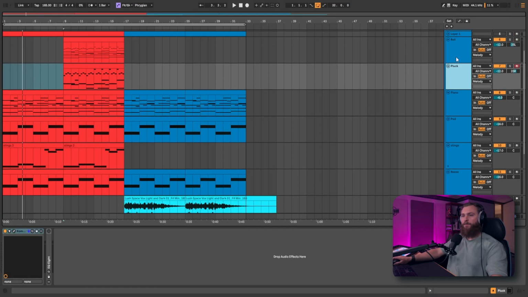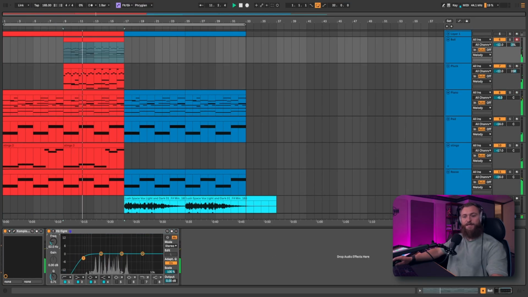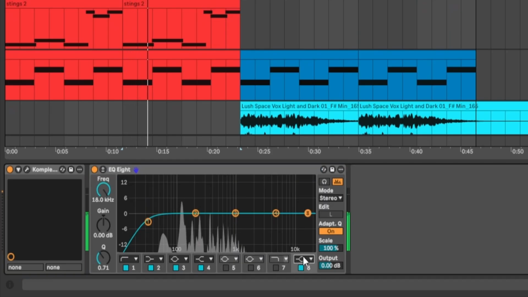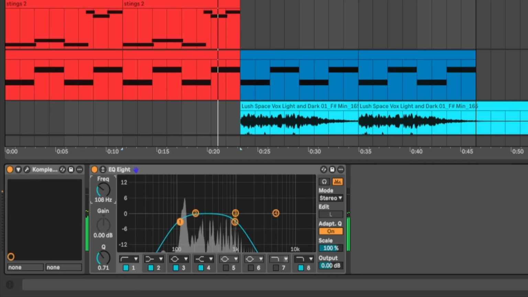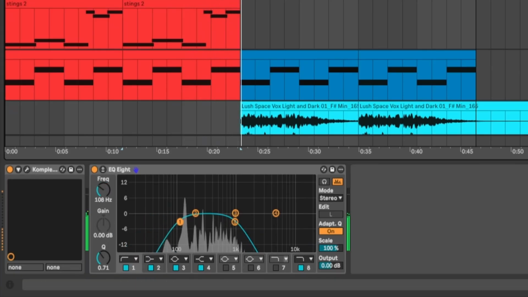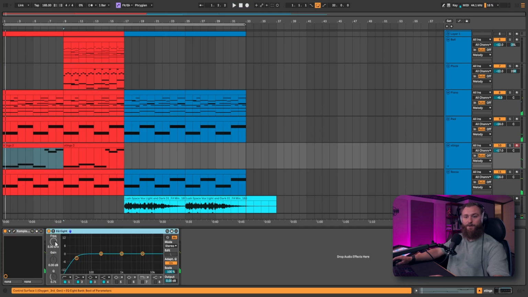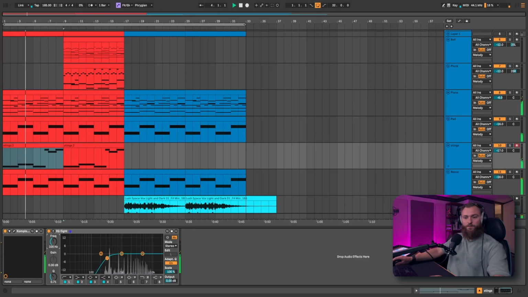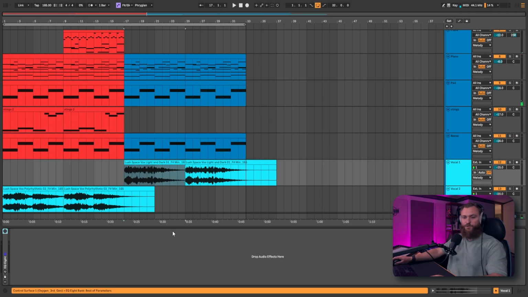Now I'll go into the pluck and the bells, and we're going to take out most of the lows because they don't need to be there. And then the pad, I'm going to do some top end and a little low end. Now the violin is really bright, but it holds a lot of body. So I'll take a little low end out, just what we need. But I'm going to kind of boost the top just a little bit. And then finally we can EQ out these vocals as well.